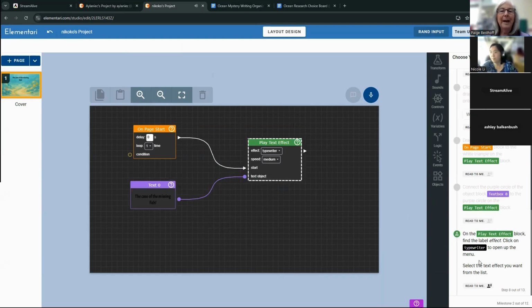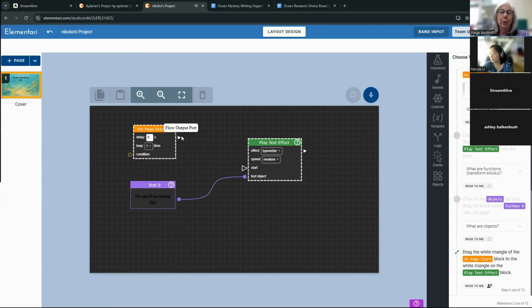I just want to add that as Nicole's dragging the lines from the arrow to the arrow and the circle to the circle, you'll see one of them gets very large, so the students will notice which one to connect it to. There's no guesswork. It gets bigger and they know exactly where to go.